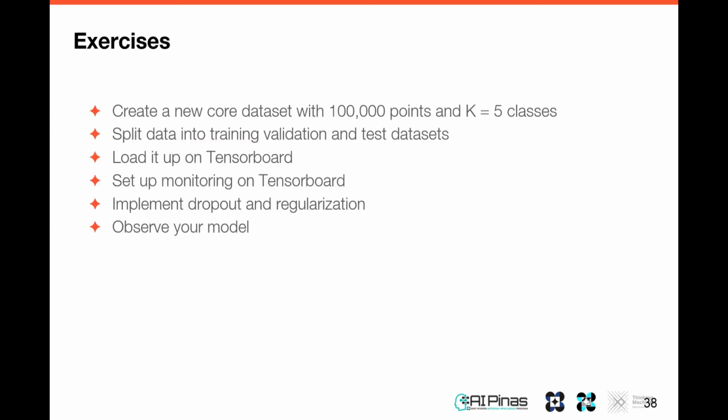Alright, it's time to get back to coding. So do these exercises to make sure you really understand how to improve your model. Create a new core data set, split your data into training, validation, and test data sets. Load it up on TensorBoard with monitoring set up so you can see performance per epoch. Implement dropout and regularization, see how that changes your model's training accuracy over time and your model's loss over time. And just watch the model, tweak it, get back to it, develop some practice and some intuition around how to build and monitor and optimize these things. Alright, go!